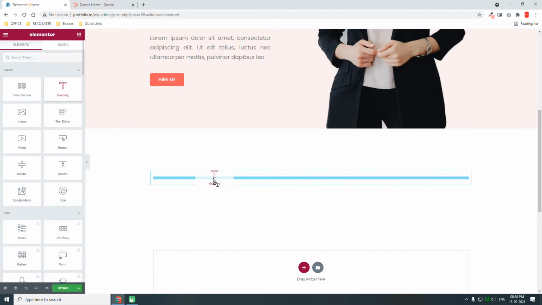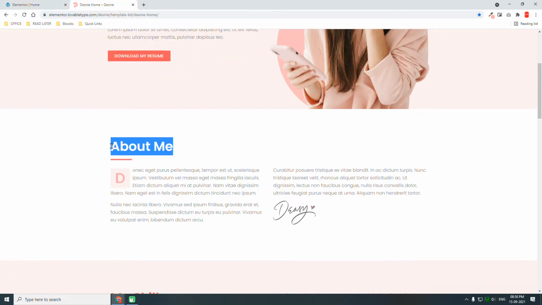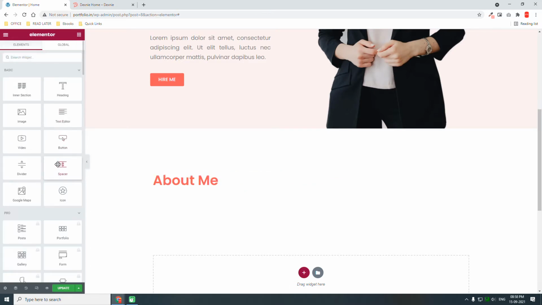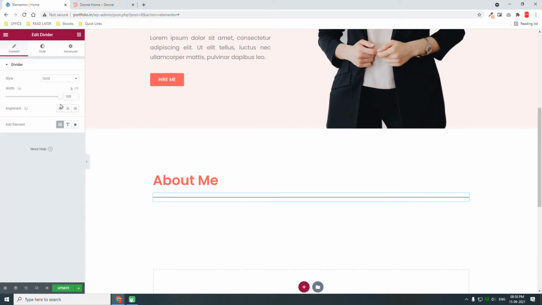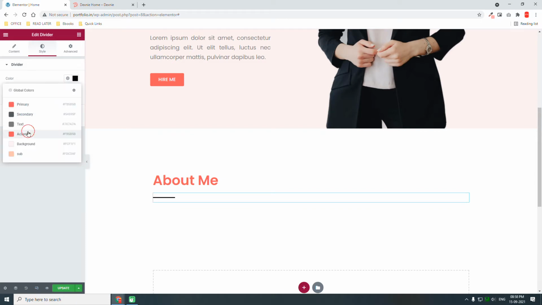Okay, next heading, about me. Okay, then divider, left align, width about 3. Okay, color, yes, okay, like this.